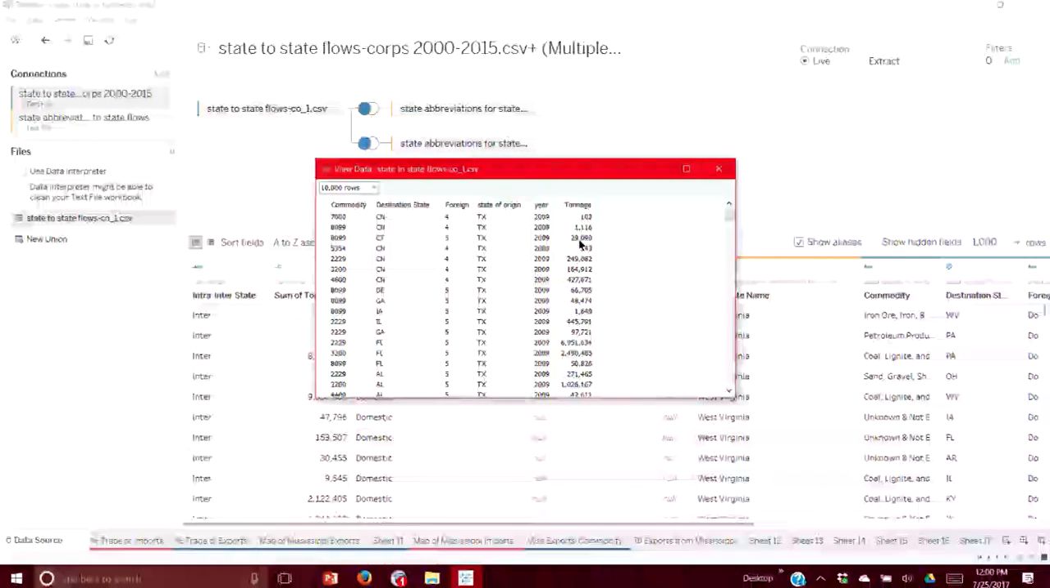And so by using this small data set, it helped y'all to focus on a very small data set that has all the elements of a commodity flow, which would be an origin, a destination, a commodity, and a year.